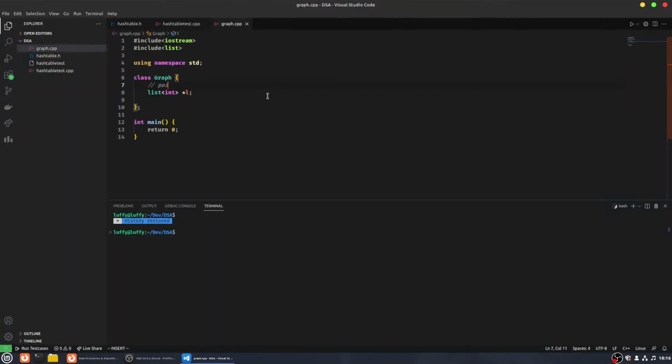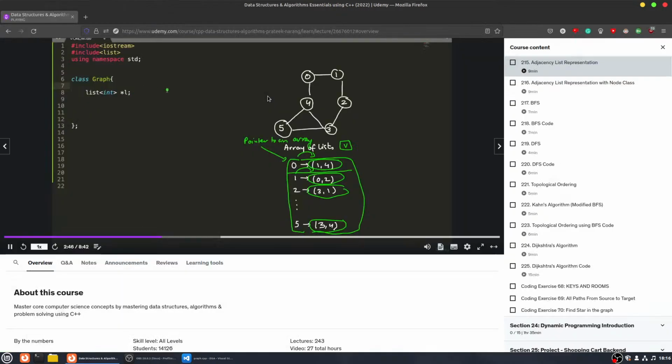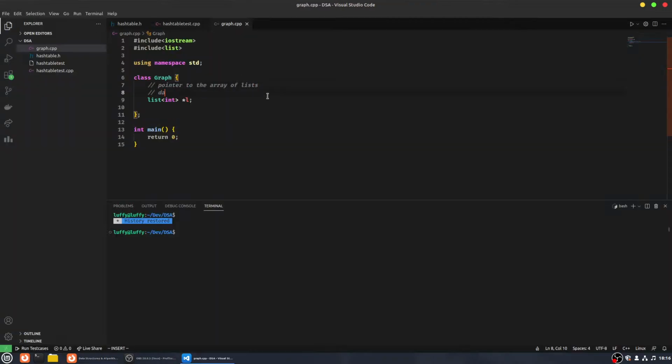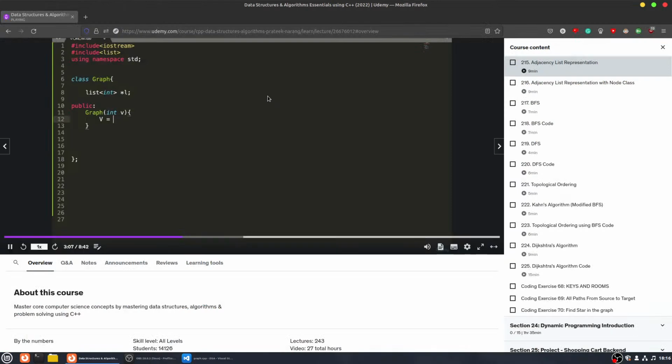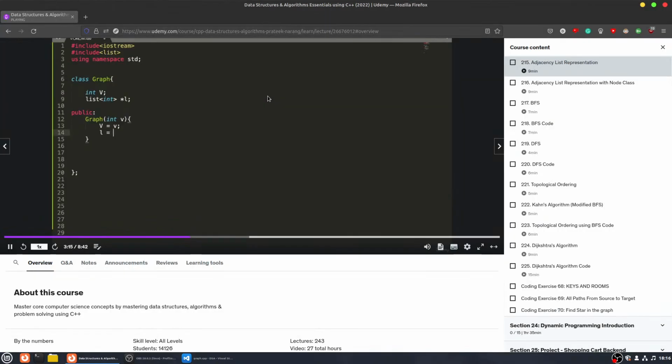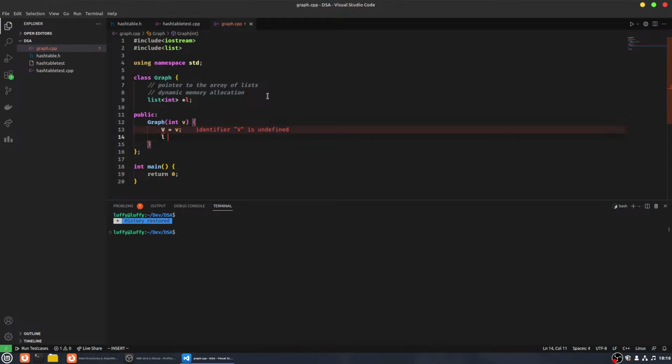I'm going to do dynamic allocation because the size of the array is not known in the beginning. So we are going to use dynamic memory allocation in this case. I will tell you how we allocate this array. We will create a graph constructor where we take in how many vertices this graph is going to have. So we can say v equals v, and l is going to be new list int v.